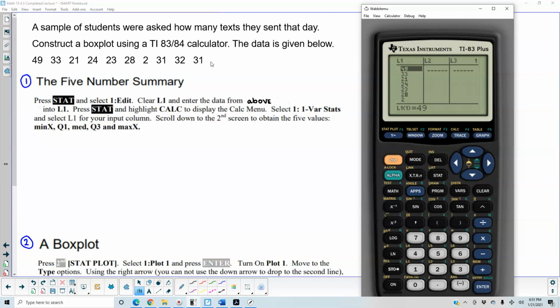Now what we want to do is figure out the 5-number summary. So now that our numbers are in, we're going to press Stat, as it states here, and then go to Calculate. And then from that menu, we're going to select the first one, which is 1-Var Stats. And then we're going to select L1. So second, and then the number 1 here to get L1. And then we're going to hit Enter.